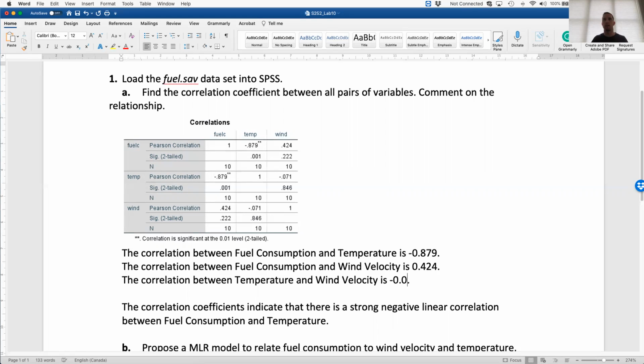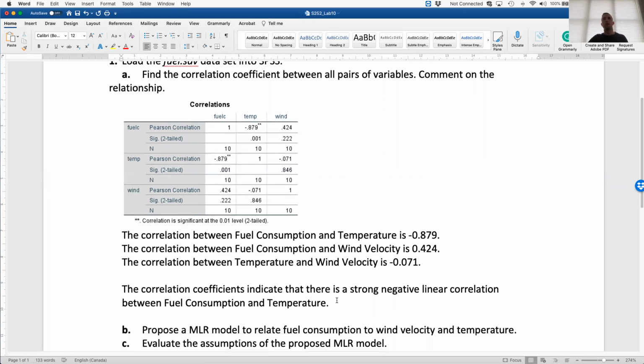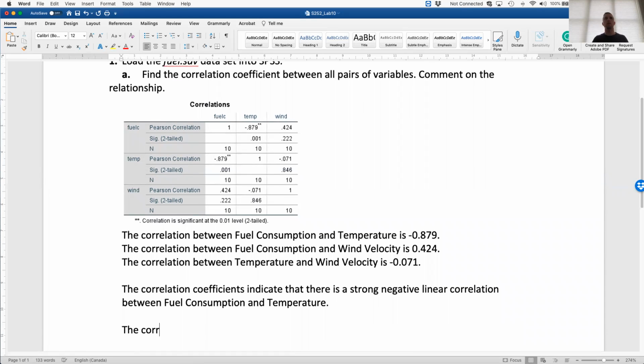Thank you, Nick. Okay. The correlation coefficient. Okay, so the correlation strong.